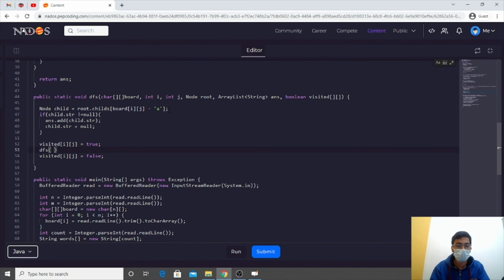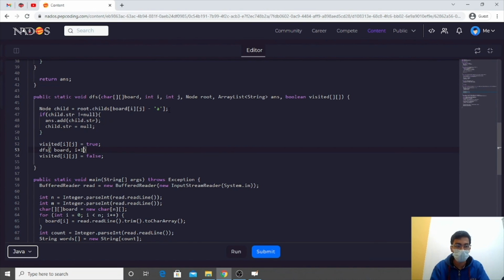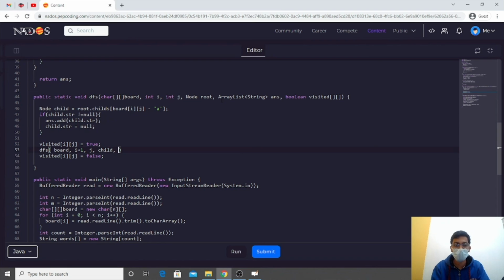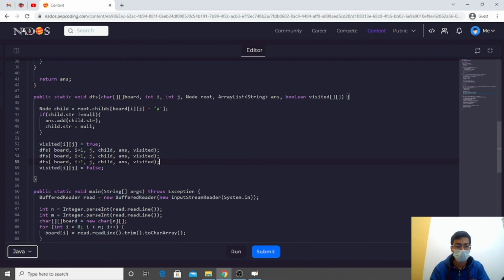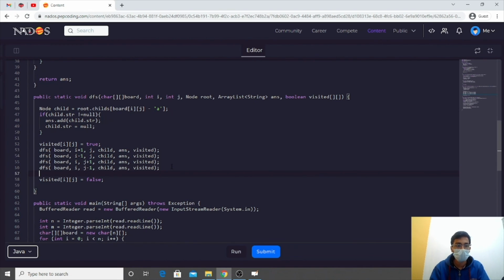Now we are going to call dfs on what? Board, i plus 1, j as it is. Then what is going to be passed? This child is going to be passed here as the next root node, and then answer is going to be passed, and visited is going to be passed. So it is going to be called 4 times: i plus 1, i minus 1, j plus 1, j minus 1, right? So with this, all the calls are made.